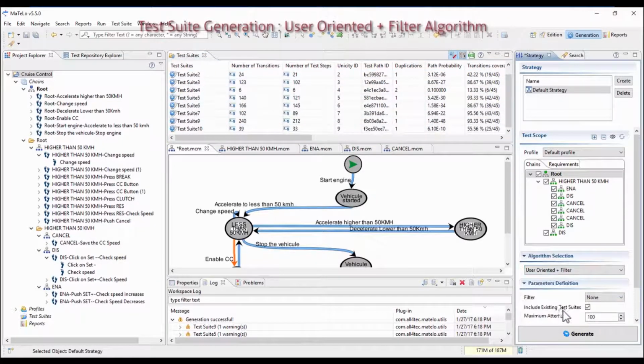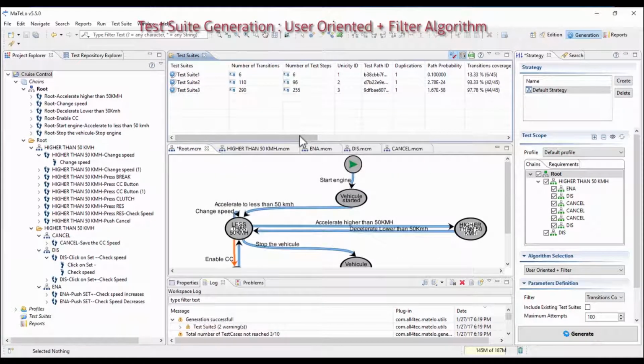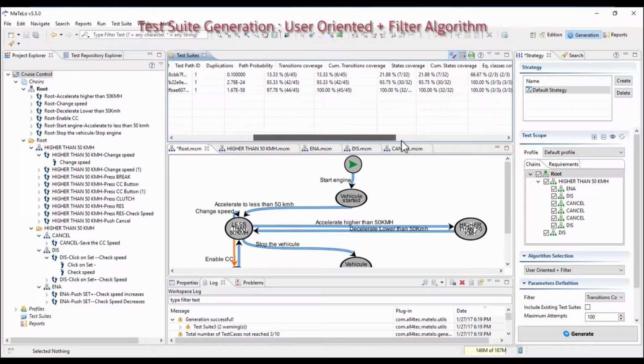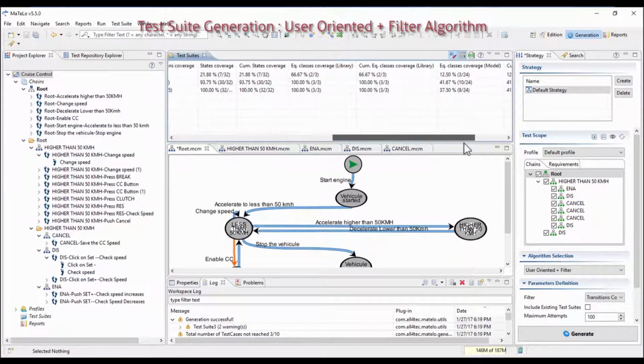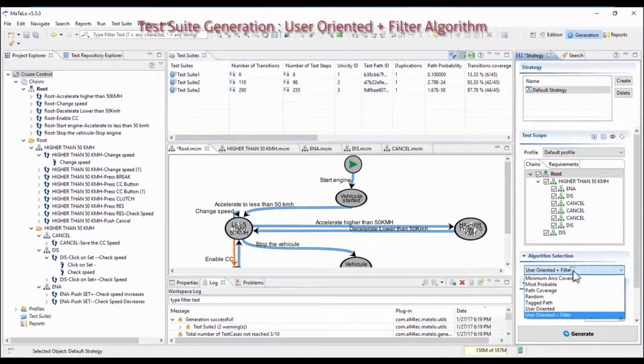For user-oriented plus filter, it is like user-oriented except that you can filter on the test cases previously recorded, or those of your projects if you tick the including box. If you filter on transitions, each time a new test case is generated, if the new test case doesn't increase the transition coverage, it will not be displayed, it will be deleted. Try with many attempts. By default it is 100 to generate a new test case which can reach a new transition.